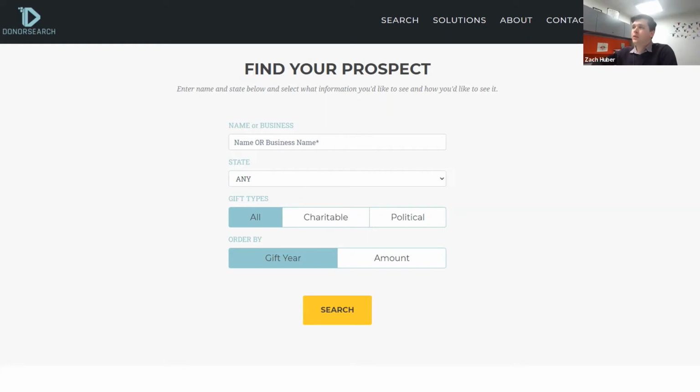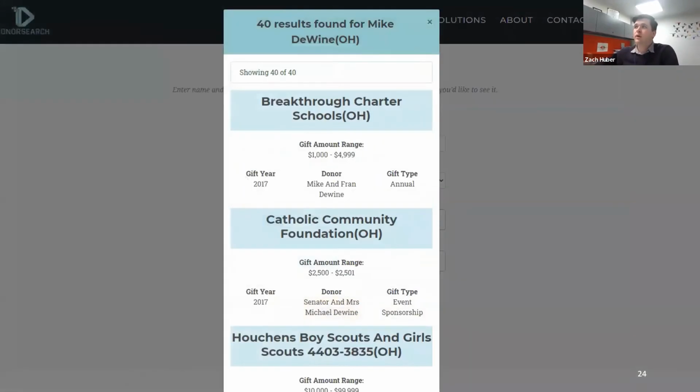So you can type in a prospect's name, and any past donations of a sizable amount that they have record of will come up, and that could be charitable or political. For this example, I did a public figure. This is a search I did for Mike DeWine. And so we see here, you can keep scrolling down. This is just a screenshot, but here are a couple of donations that are under his name. And we can double check that it's the right person, because it's Mike and Fran DeWine, that's his wife's name.